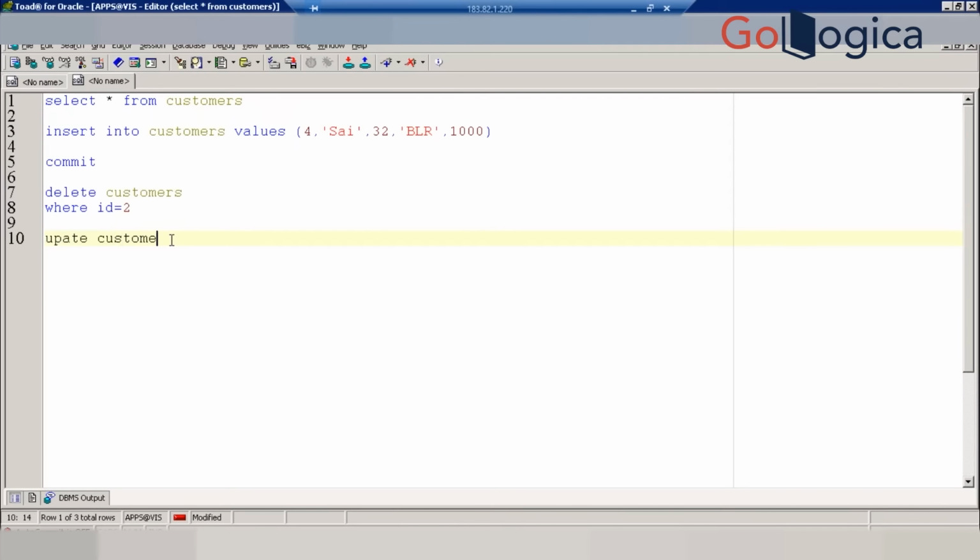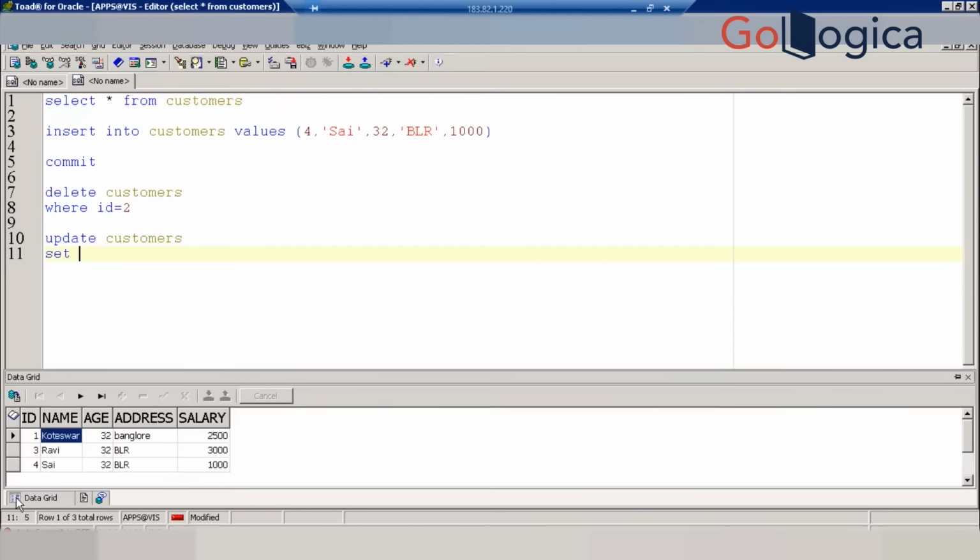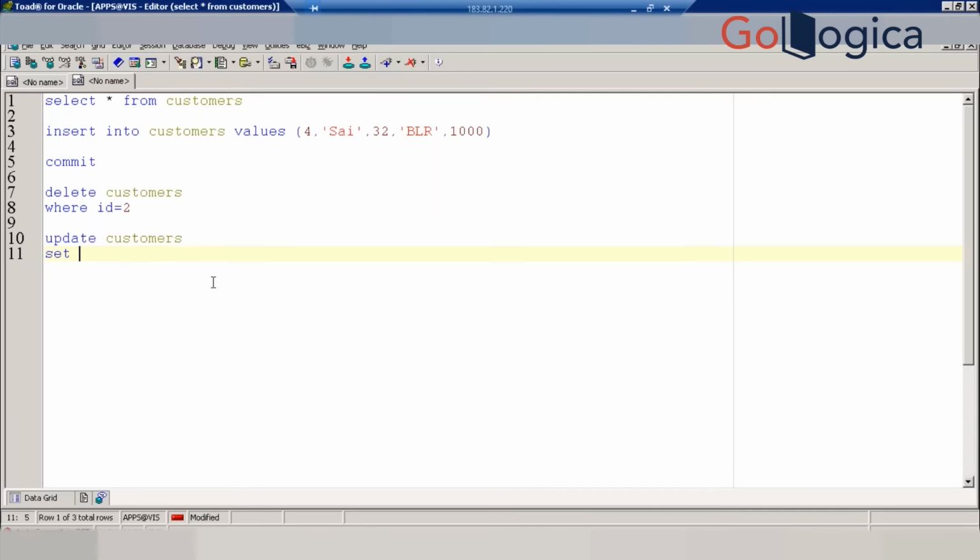Update customers. Okay. Set is missing, sir. What is missing? Updates. Okay, I will take care of that. Now first tell me, delete what? Delete from customers table, last statement, sir.